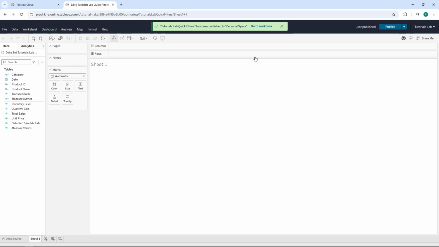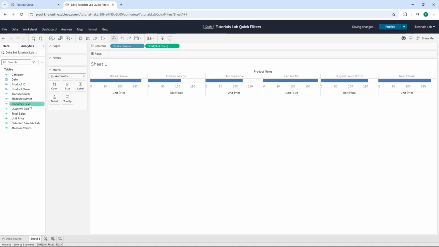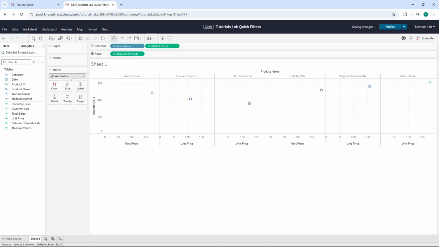Now let's create a simple visualization to work with. For our dataset representation, we'll use product name and unit price. Drag these fields to the column section, then drag quantity sold to the rows section. To make this easier to read, adjust the data type to bar. This gives you a nice visual representation of your data that's perfect for demonstrating filters.